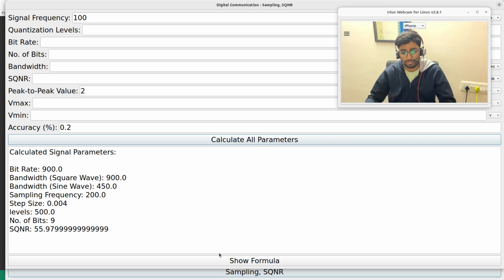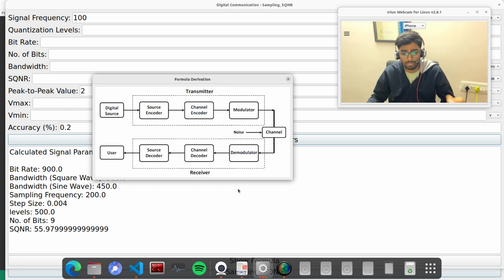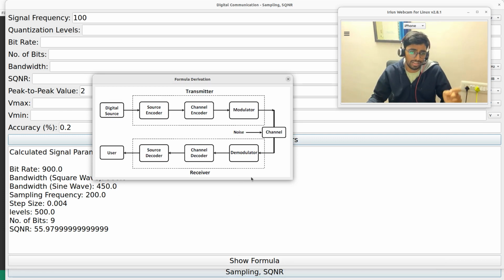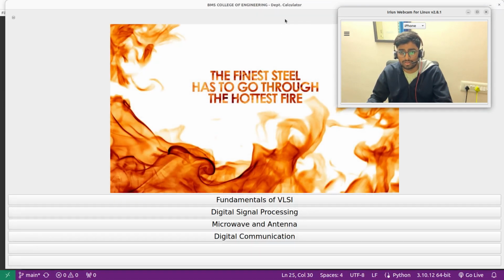For ease, the basic block diagram is shown in the show formula. At this point, if you don't have any formula list or something like that, I have just given a block diagram of digital communication. So you can see here the digital source and so on. So this is the tool.